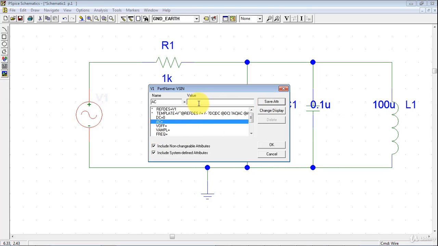For AC, as before, set the amplitude of the voltage as 5. I type 5 for AC and VOFF. Save attribute. For example, I type 5. For frequency, I set 2. TD and DF will be 0.